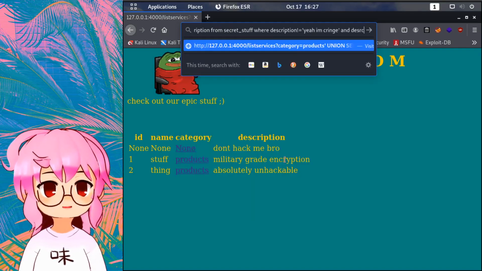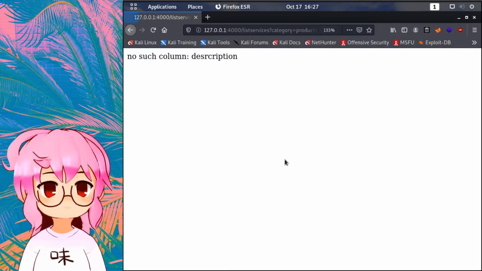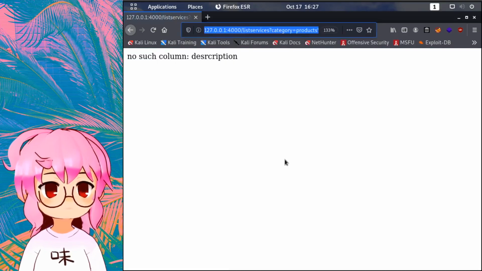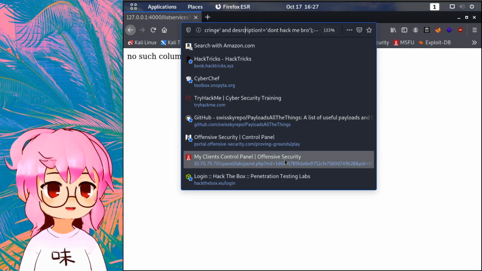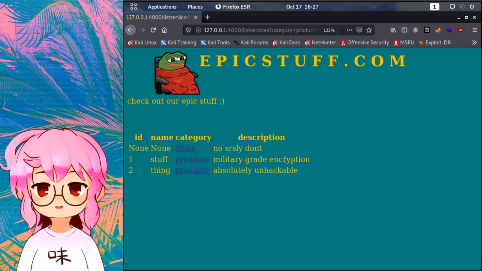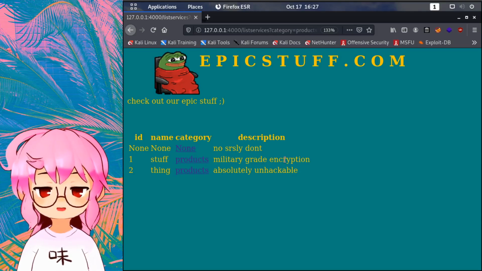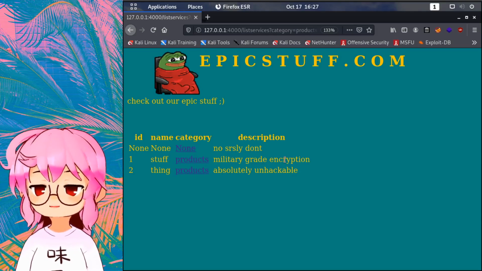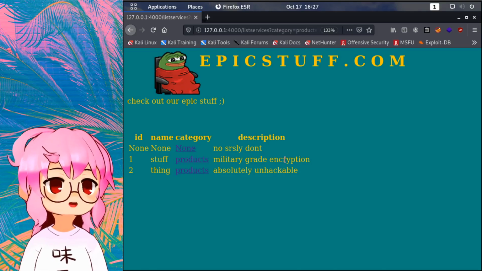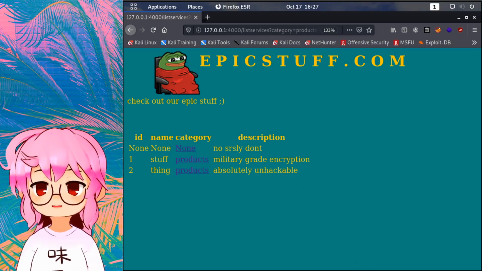And description not equal to, don't hack me, bro. Okay, I misspelled that again. Description. So there you go, we've just dumped some data that's stored within a table that wasn't meant to be queried. So that's SQL injection, and it's pretty freaking dangerous if you ask me.